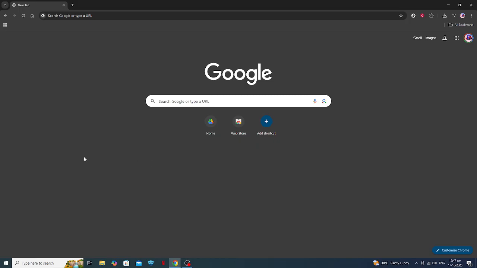First of all, open your Google Chrome browser. To do this, find the Chrome icon on your desktop or in your Applications folder and double-click it to launch. Once Chrome is up and running, you'll see the familiar interface with the address bar at the top.